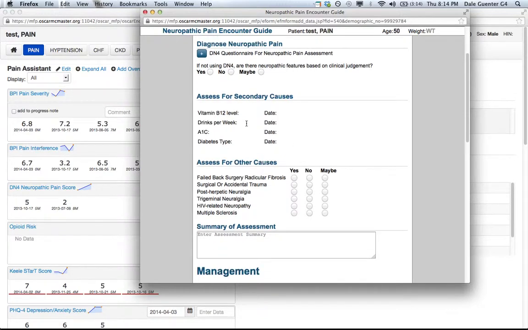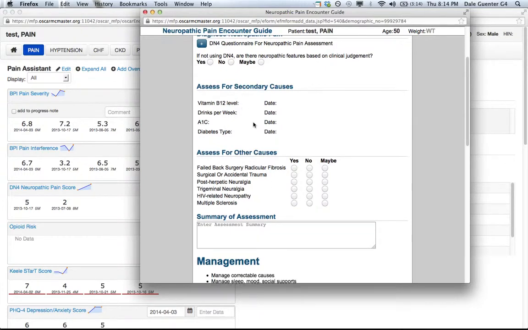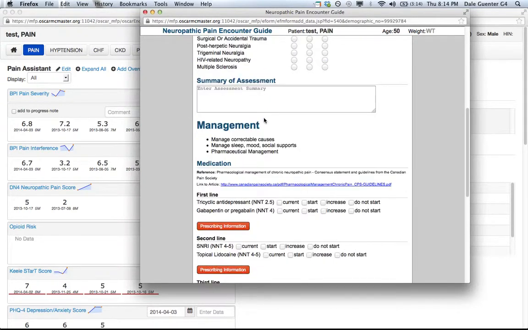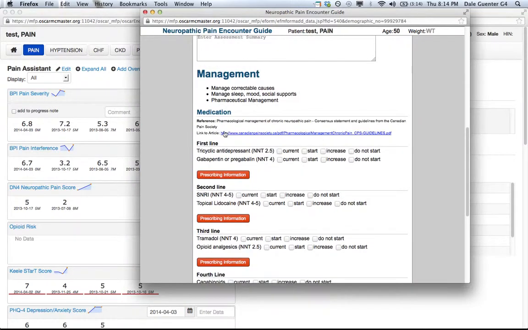We have a section of different lab results and other measurements that may have been assessed in other chronic diseases, which will populate here for you. If they have not been assessed before, then you can enter new values here on your own. We have a summary of assessment and then a management plan.